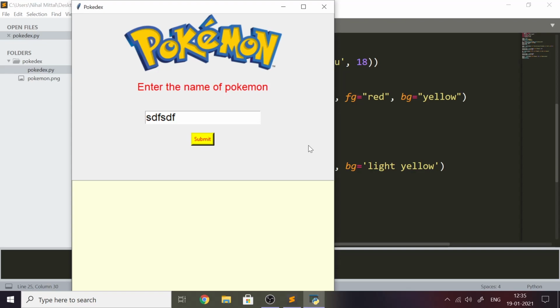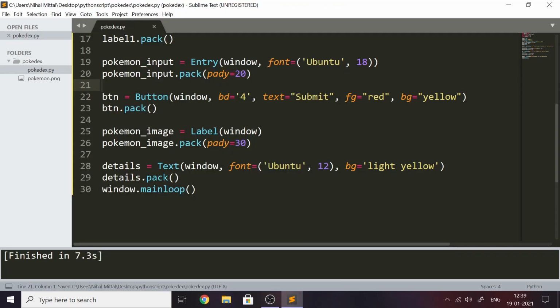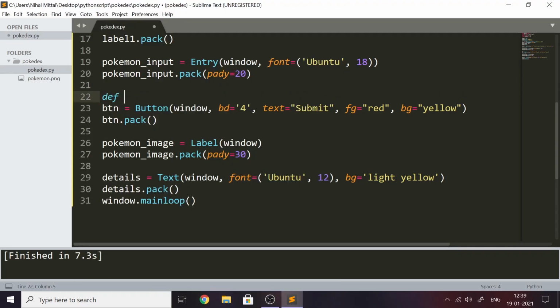To implement the backend, we would now need to bind the function to the submit button. So whenever we click the submit button, the function called search would be executed. So now let's implement the search function. Let's create the search function here. So I will name it search.